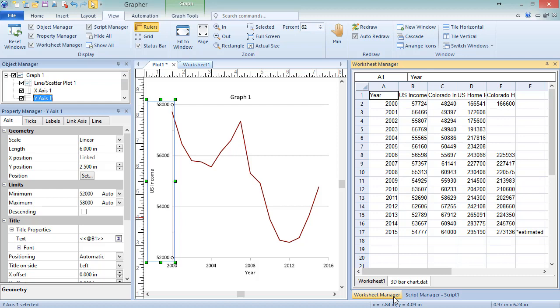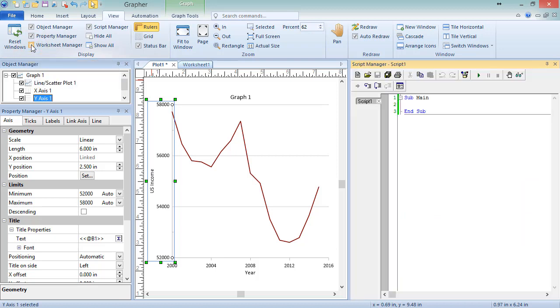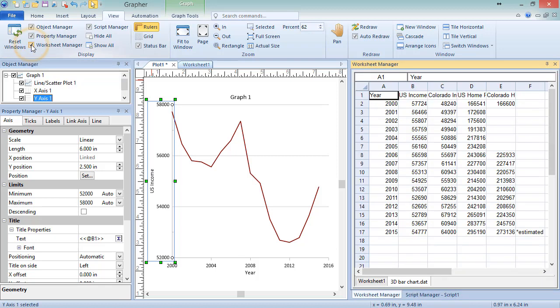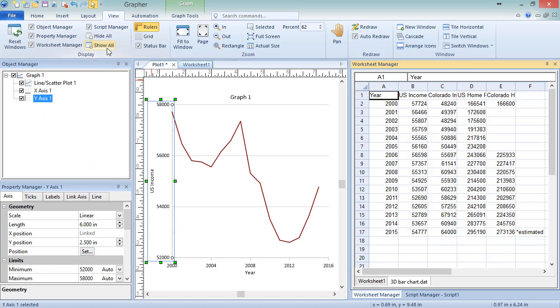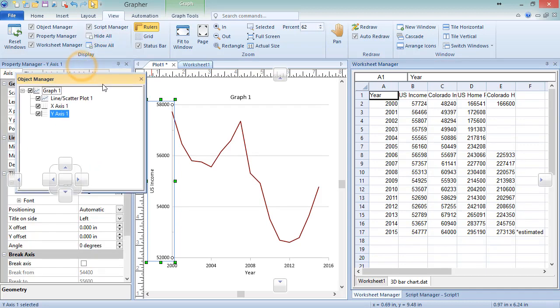To show or hide individual managers, click the View tab in the ribbon bar and check or uncheck the box next to the manager name in the display section. Unchecking the box will hide the manager and checking the box will show the manager. Alternatively, you can hide all of the managers by clicking Hide All, and you can show all of the managers by clicking Show All. To move a manager's position, click and hold its title bar and drag the mouse.